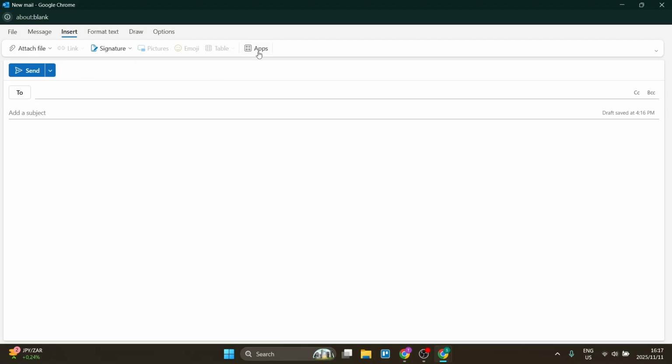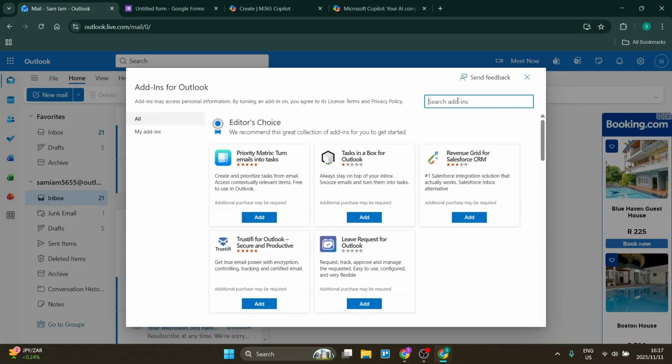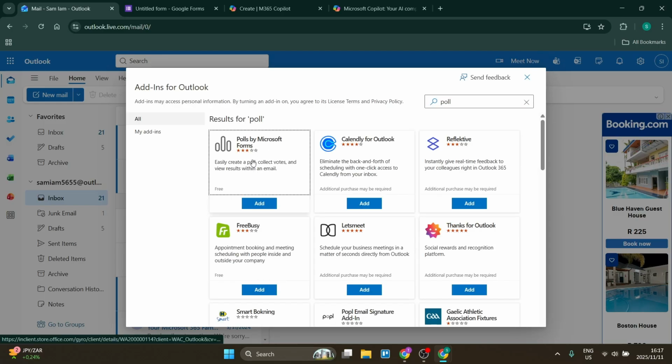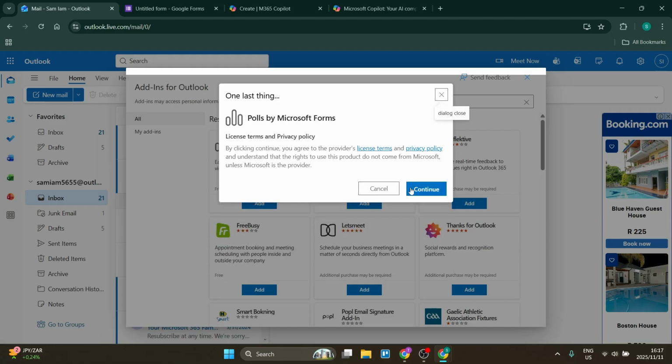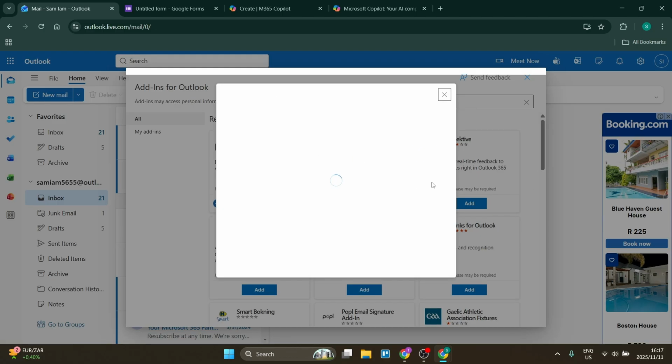And essentially what that will do is it will give you the opportunity to now be able to go and type in poll over here. And this is the option that you'll see, polls for Microsoft Forms. And now basically, if you go and add this, you will be able to add polls onto your email account or onto your email as you're sending it in Outlook.